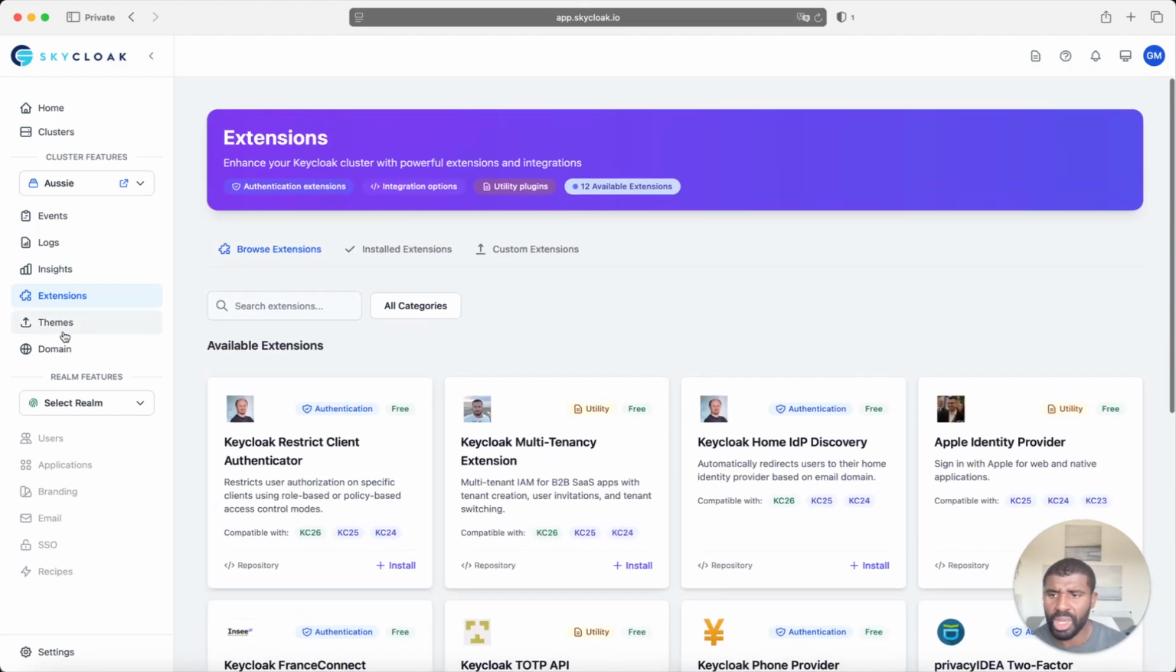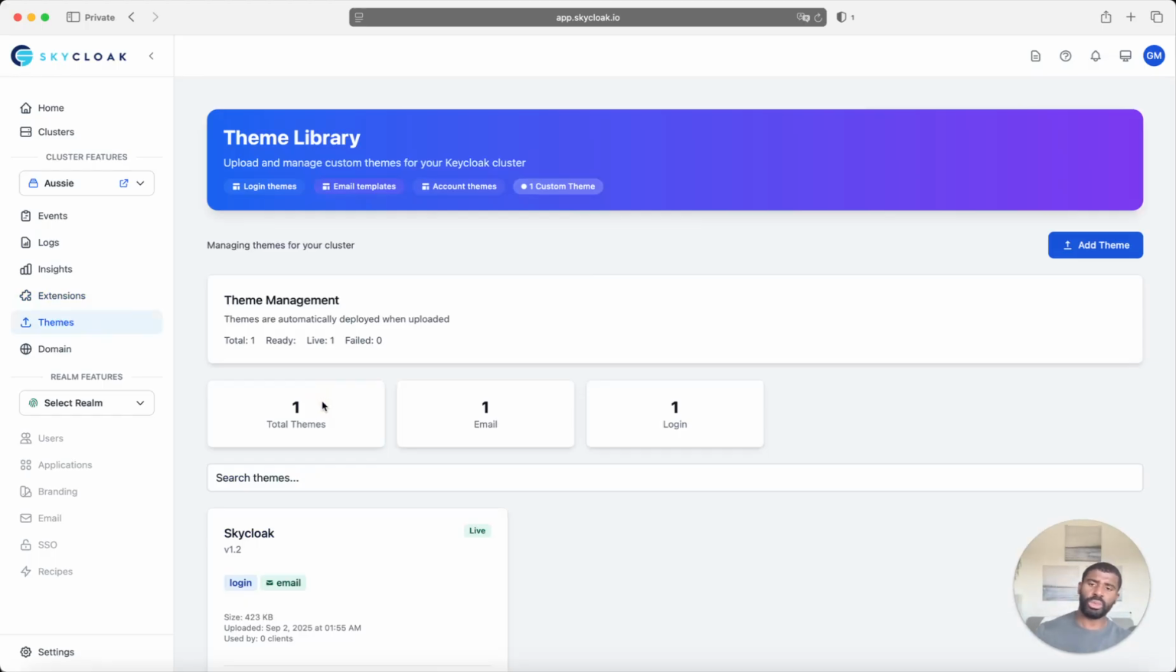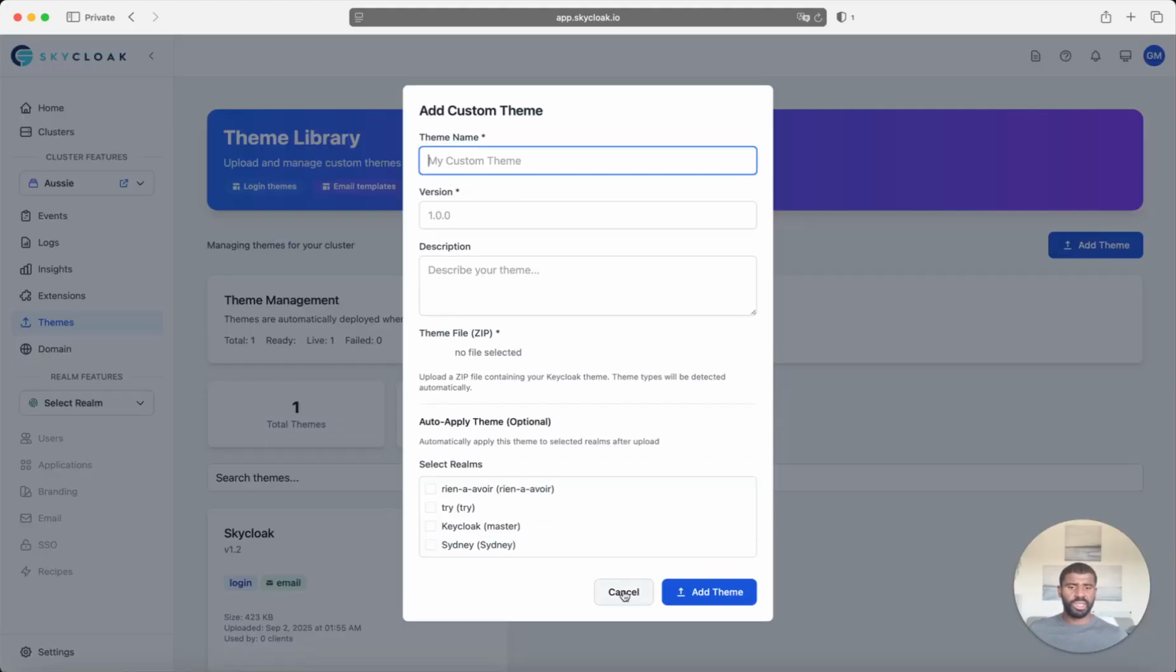Okay. And then under the cluster features, we also have the themes. So themes is more like a theme library. You can upload a theme. You select your zip file and just upload it, and you can also apply it right away to a realm. In the future, you'll also be able to select clients that you would want to apply them to. Clients are a representation of your application. So if you want an application to use a specific branding, you can map a theme to that application, so it has a specific branding when a user goes to log in or sign up.